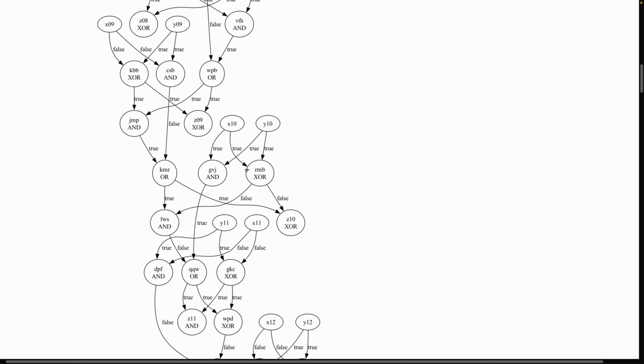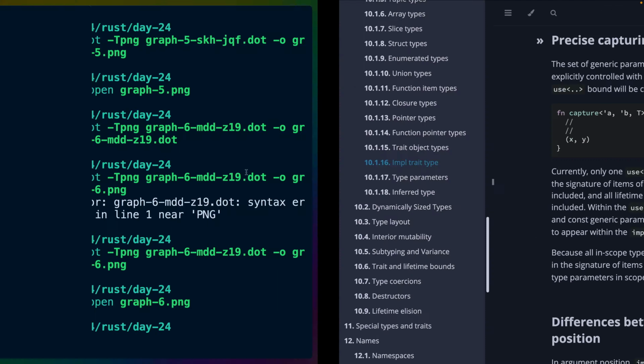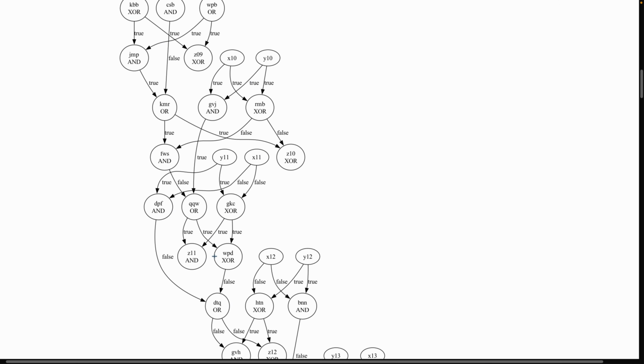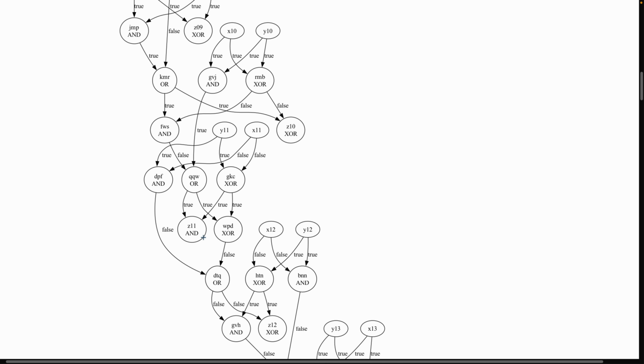So this is graph 3, which means I think Z11 WPD was the issue. Yeah, Z11 WPD. So look at this. This Z11 here is an AND, which is the wrong value, because if we go through the XOR and we go to the second XOR, this should be the output right here. So because this is not the output, we know that this has to reconnect to the output. Well, "know" is a little bit of an overstatement.